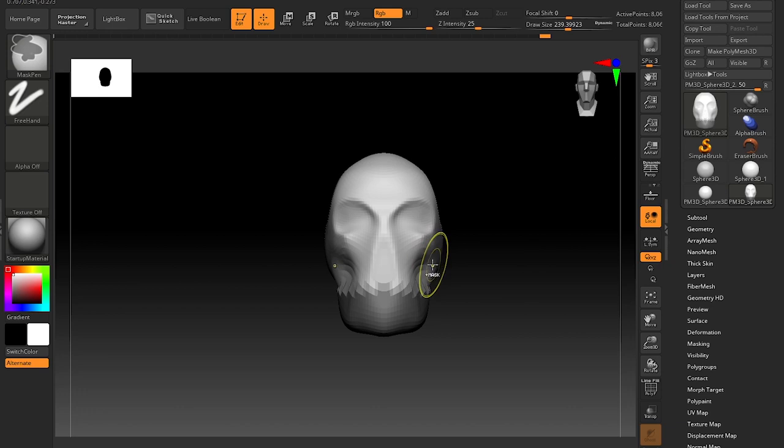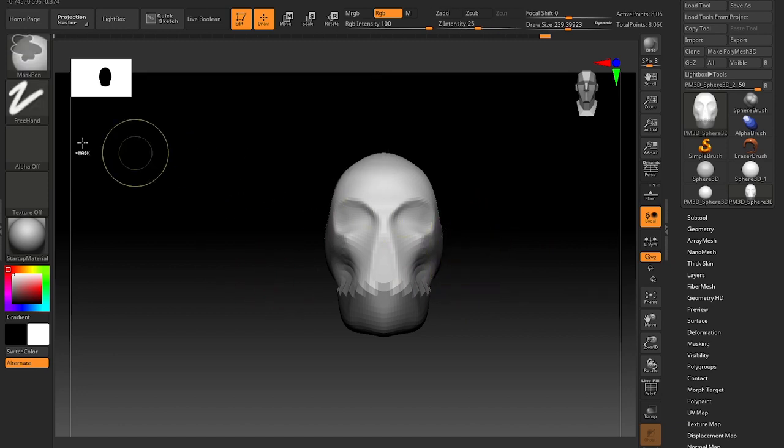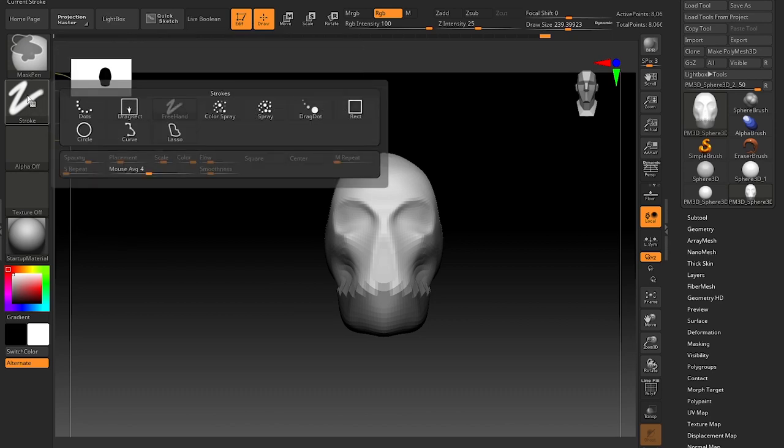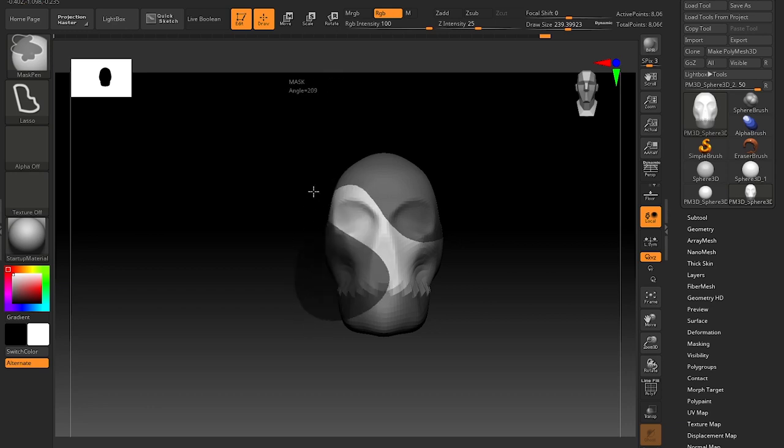Now there are certain things you can change: the strokes of every brush, even the mask. For example, if I press and hold the Control key, you would see a freehand stroke here. This is the stroke type. You click it and you would see a bunch of stroke methods. For example, I choose lasso, and now when you are dragging with the mask brush, you can just drag and add a lasso, and it will mask it.